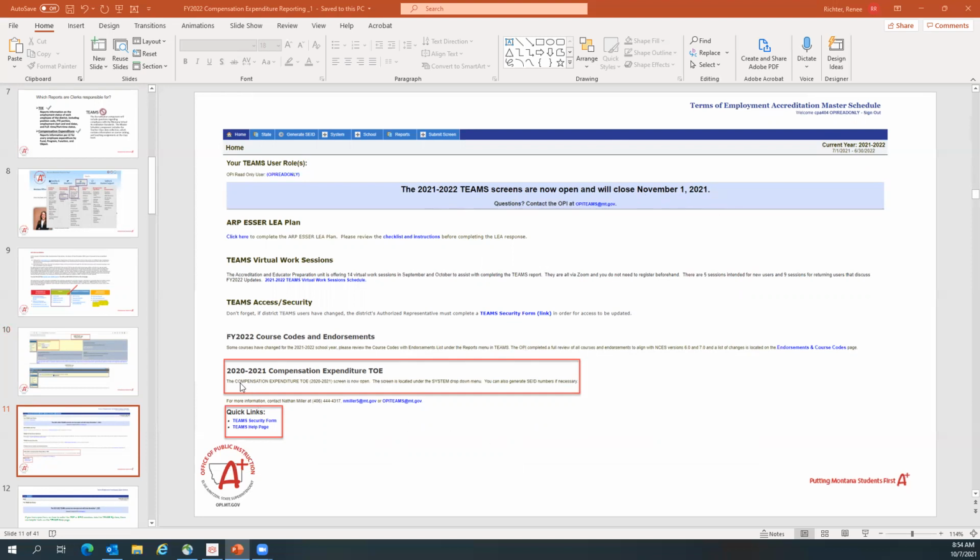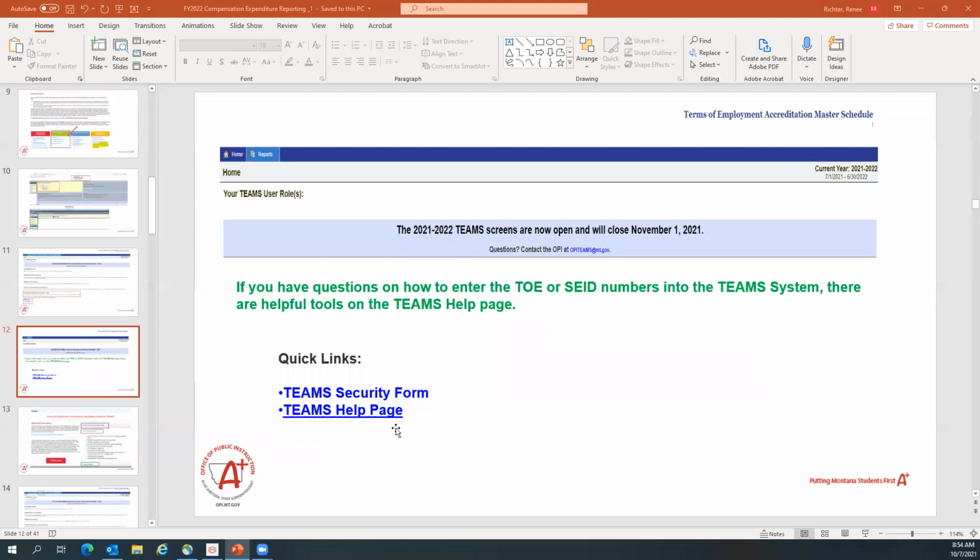Also on this page is the 2021 compensation expenditure tow. This screen is open and the screen is located under the system drop-down menu, and you can also generate SEID numbers if necessary. Also on this screen in quick links is the Teams security form and the Teams help page. If you have questions on how to enter the tow or SEID numbers into the Teams system, there are helpful tools on the Teams help page.